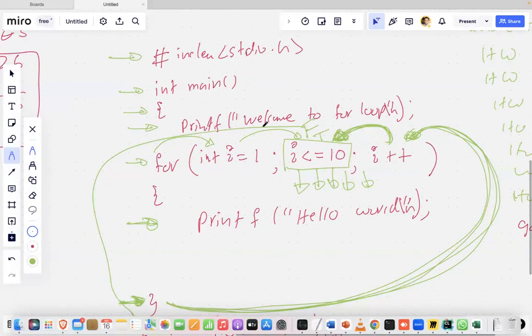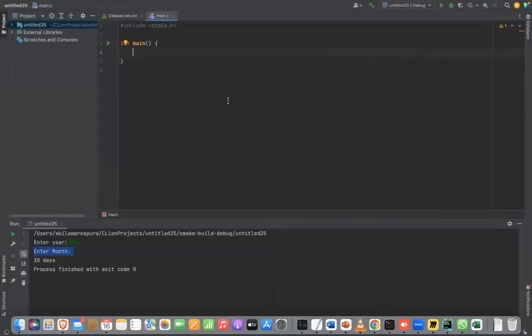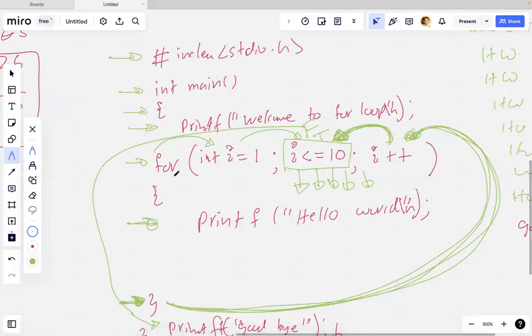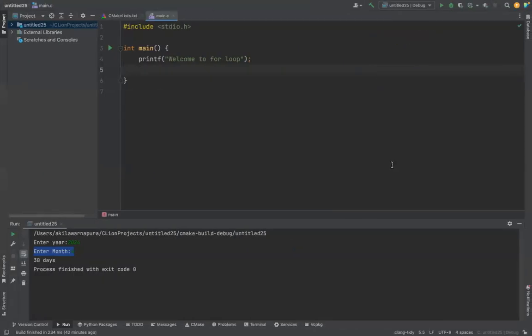So first I write printf "welcome to for loop". Then what you have to do, you have to write for (int i = 1; i < 10; i++). Okay, write a for loop.